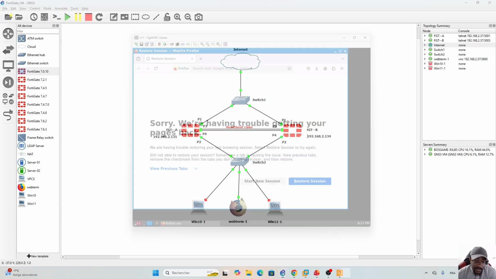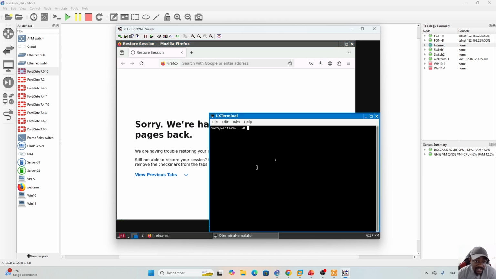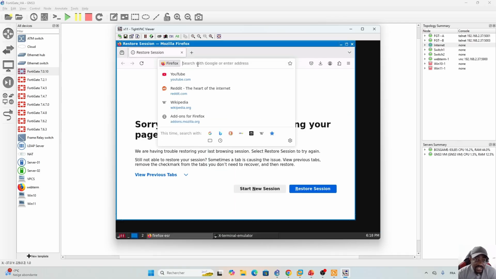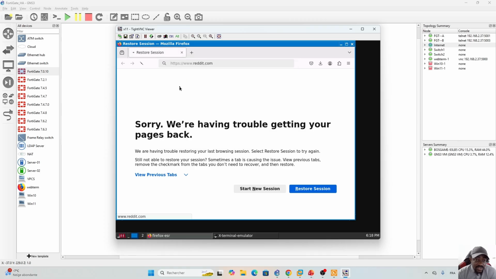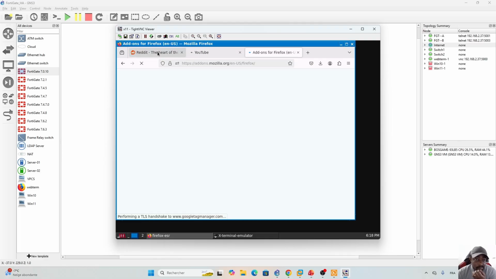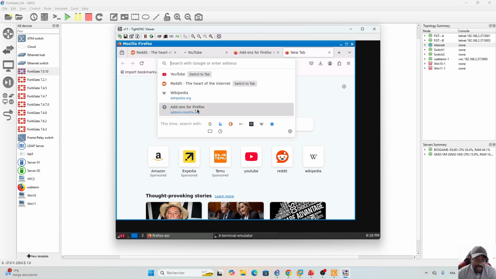Let me double click on it. I can double click here on web10 and go to that terminal. From here I'll just hit ifconfig. Okay, our DHCP server is working fine, so we are getting an IP address. Now we need to check access to the internet. Let's check Reddit, YouTube. As you can see, we have access to the internet. So internet is working fine on this device.